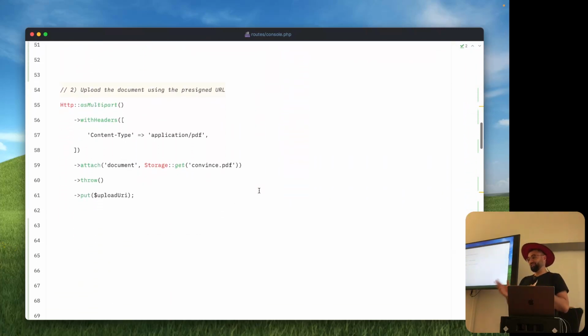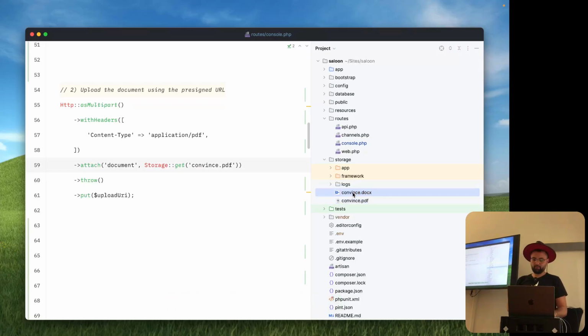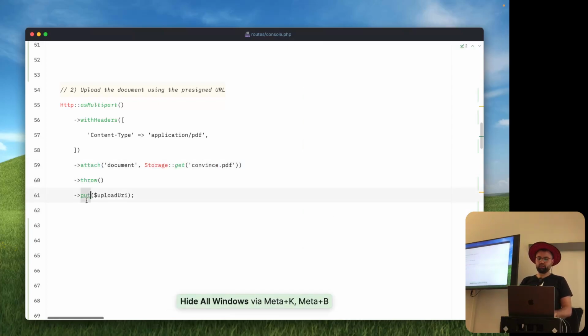Afterwards, we are doing the second request. We got the pre-signed URL, and now we are uploading it. So this time we have the multi-part. We tell it must be a PDF, attach the document. The document is here, this PDF, as we used it. Let me delete this one here, the document. And we're throwing again, using a put this time.